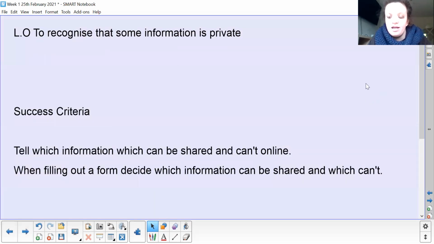Right, today our learning objective is to recognise that some information is private. So when we're online and when we're learning online and we're doing things online, we're recognising that some information is private. So today we're going to be able to tell which information can be shared and can't online. So which is fine and safe to share and which isn't. And we're going to look at a form and we're going to decide from that form which information can be shared and which can't be shared.